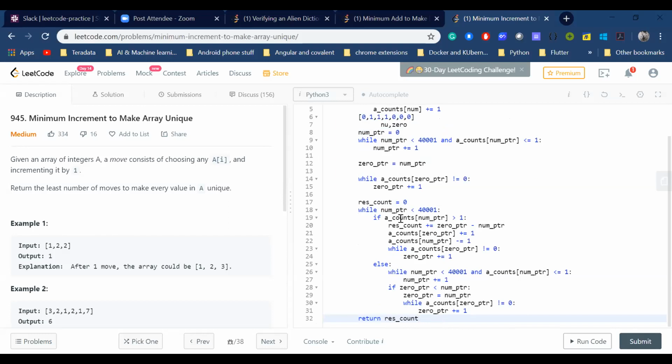In the for loop, if the num pointer value is greater than 1, then I do that. I increment a counter by the 0 pointer minus the num pointer, which is the difference to the next available 0. Then I increment the 0 pointer and num pointer. And then I move my 0 pointer to the next available 0 with this while loop.